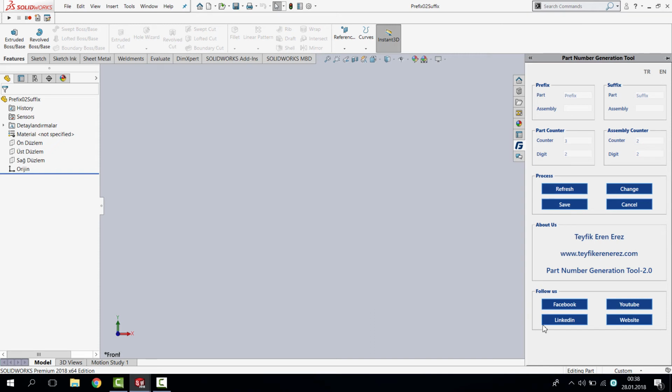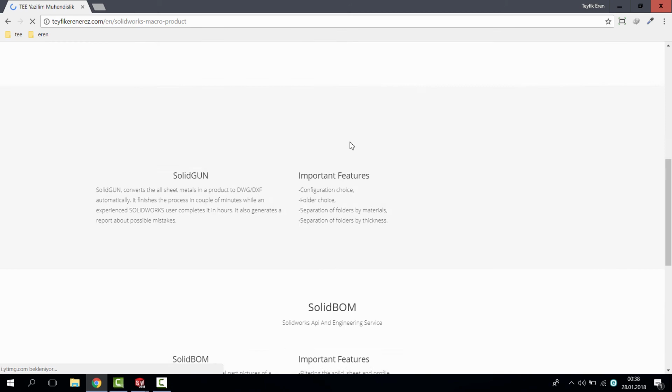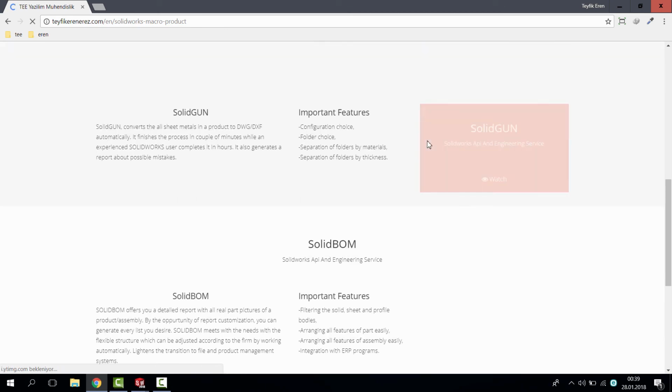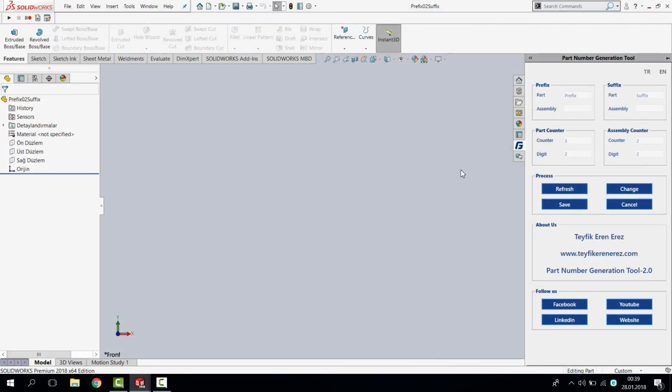I added the social media toolbar. If you click Facebook, you will see my Surfers macro group, or LinkedIn, my Surfers macro group, or if you click my website, you will see my website in English, and you will see the product. If you check it, maybe you will see other solutions. Some solutions are free, some are not free, and you will see my YouTube channel.